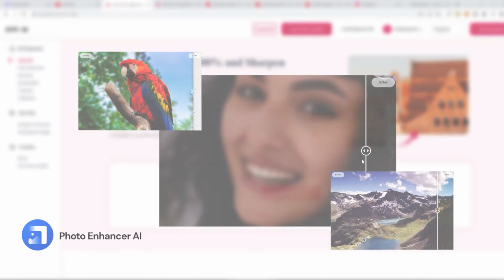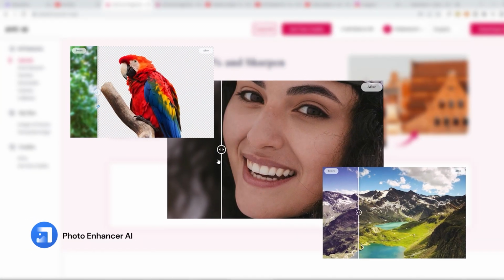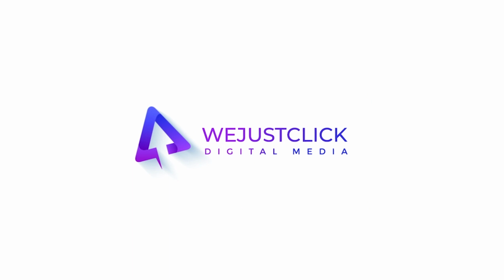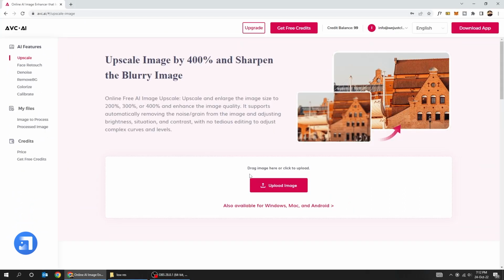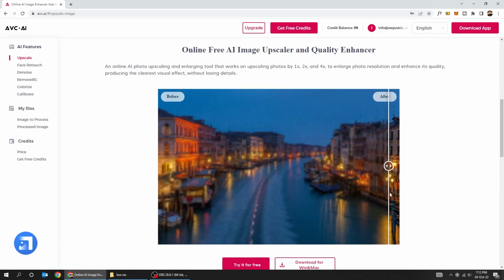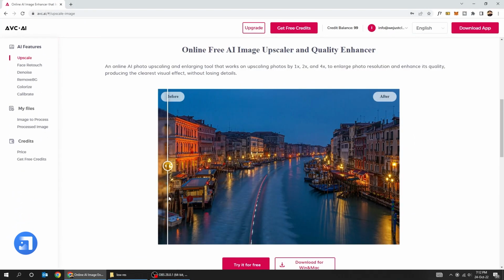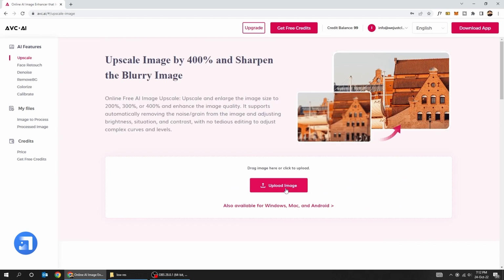Introducing Photo Enhancer with the power of artificial intelligence. Go to the AVC.ai website. As a dedicated image upscaler, it can upscale the image resolution by 400% and improve details. Let me show you how it works.